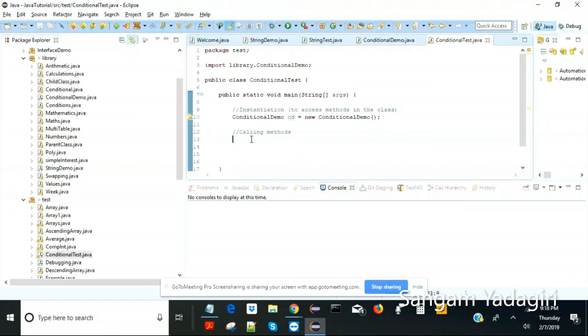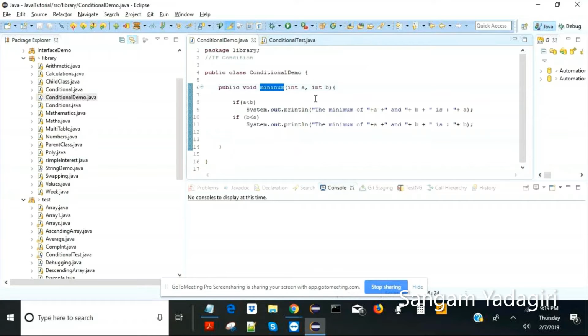Can you make the two classes, ConditionDemo and ConditionTest, visible side by side, so that I can see both classes? Okay, so this is right here, side by side. I can see both screens. Oh, you want to see both screens? That will be easier, yeah.